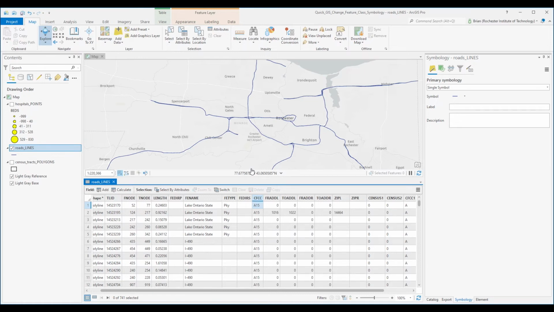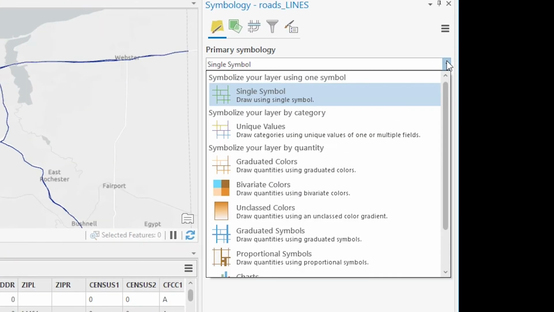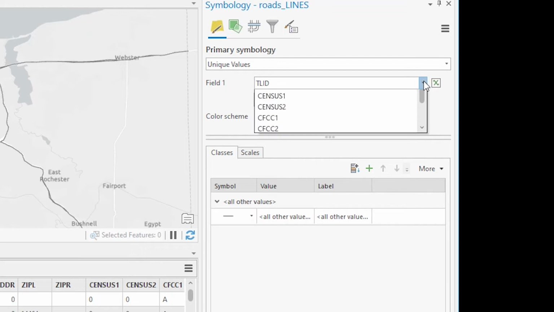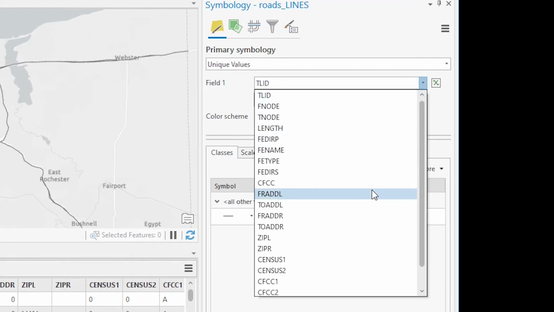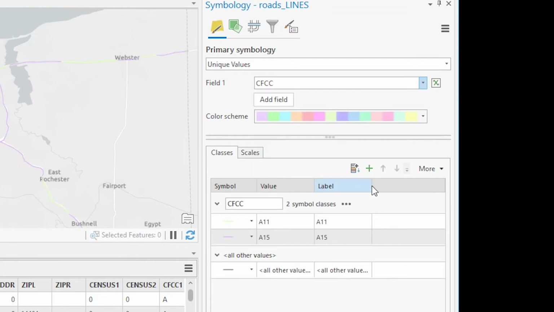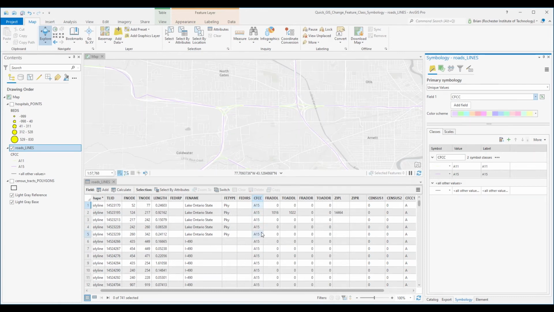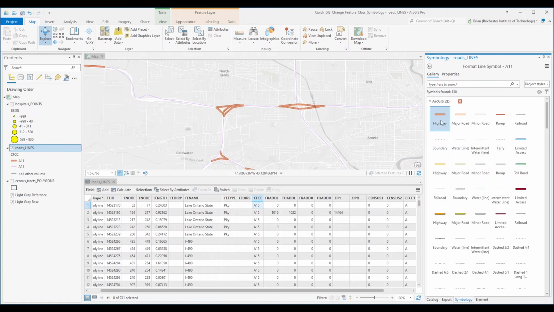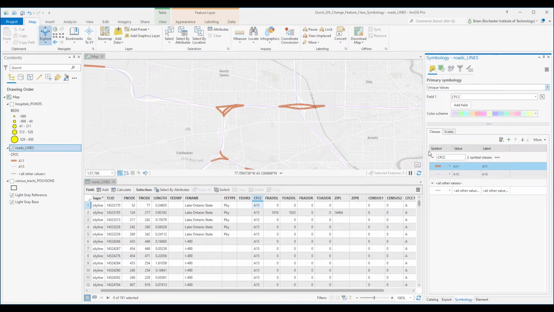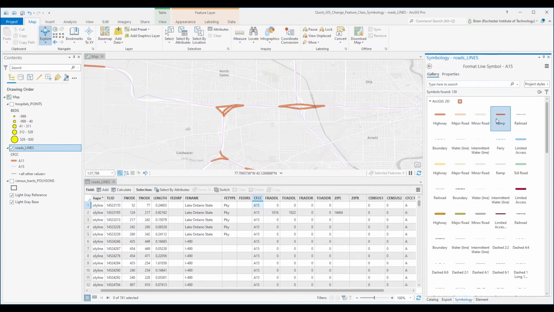So to create a symbology of that, I'm going to again select unique values and select the CFCC field. Now in this case, there's only two particular data types, and I could then go in, click on the individual symbols and begin to modify them to make them look a little better, but that is beyond the scope of this video.